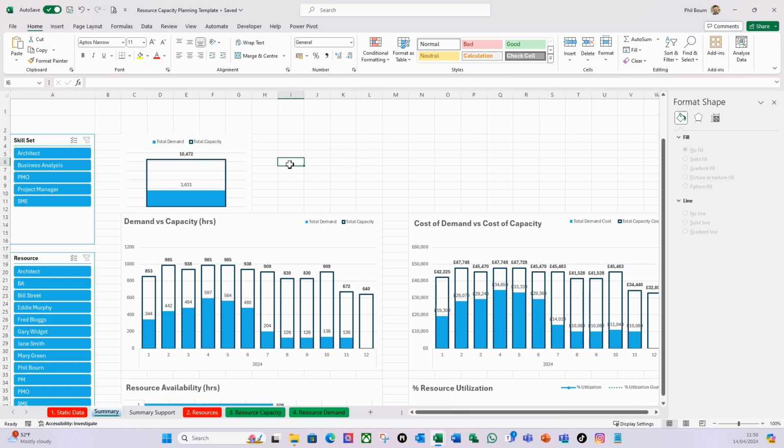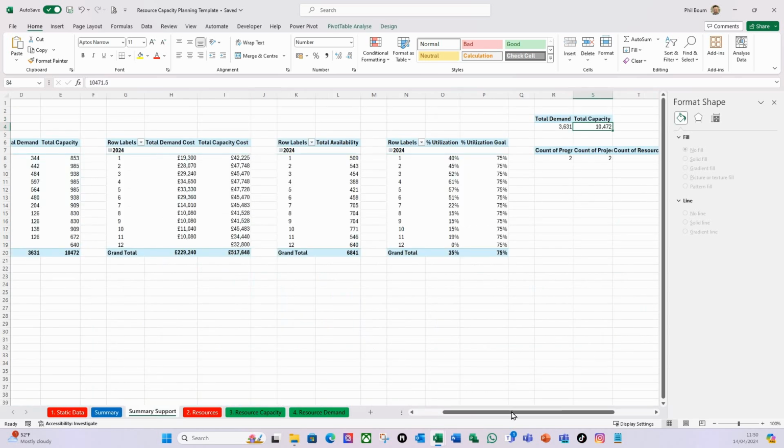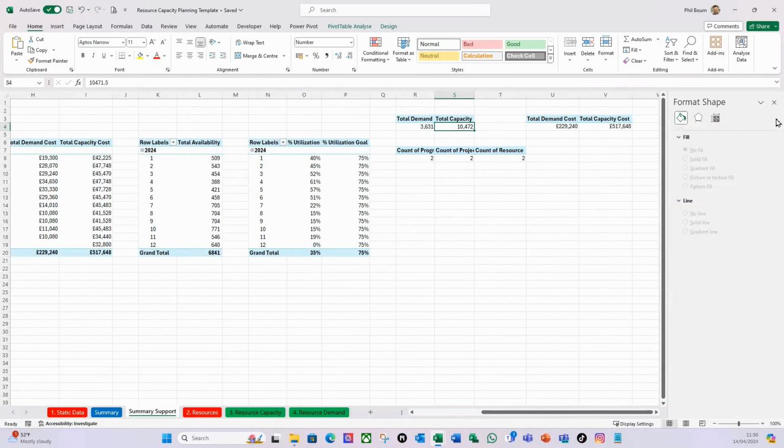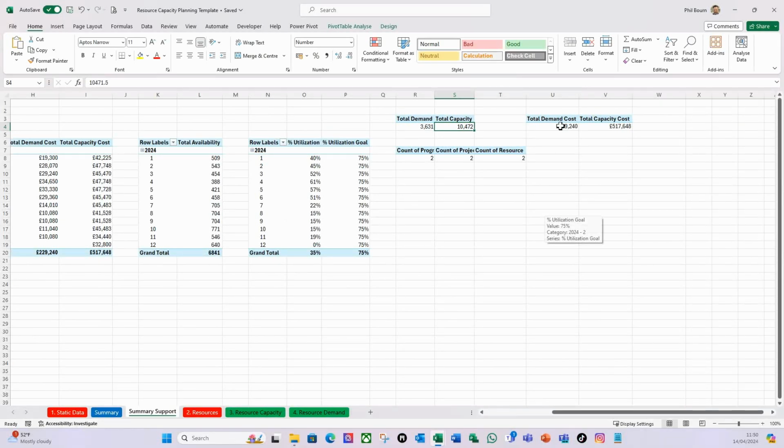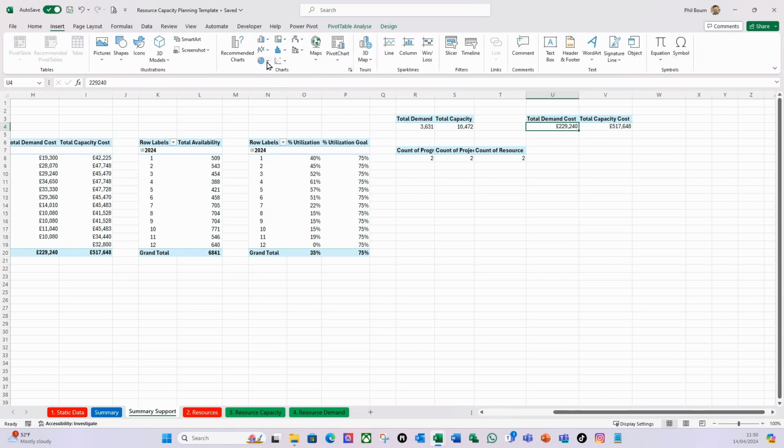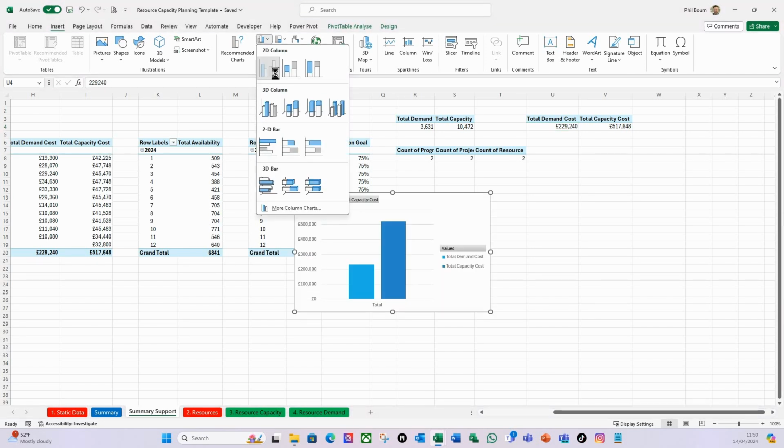So let's do the next one for the costs. My brain got stuck there. So if I go to summary report, let's go to this one here again. I'm just going to get rid of that for a second. I'm going to select my cost pivot table here. I'm going to do insert, select bar charts again.